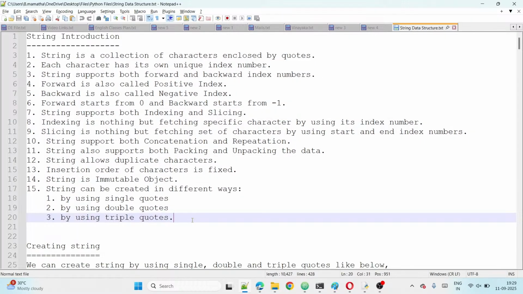These all points are there, you can observe now. I repeat all points again. A string is a collection of characters, and each character has its own index number. It supports both forward and backward. Forward is also called positive, backward is called negative. Forward starts from 0. Backward starts from -1. A string supports indexing and slicing.